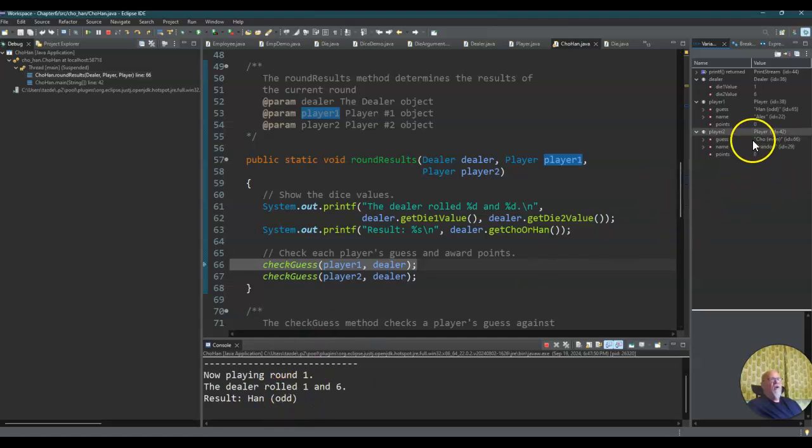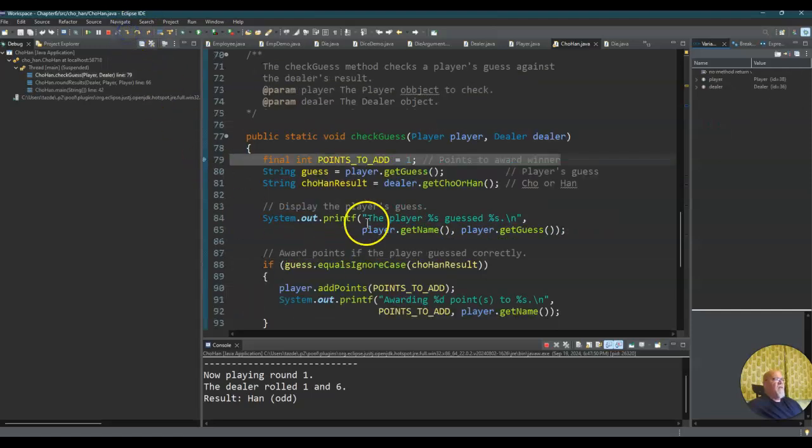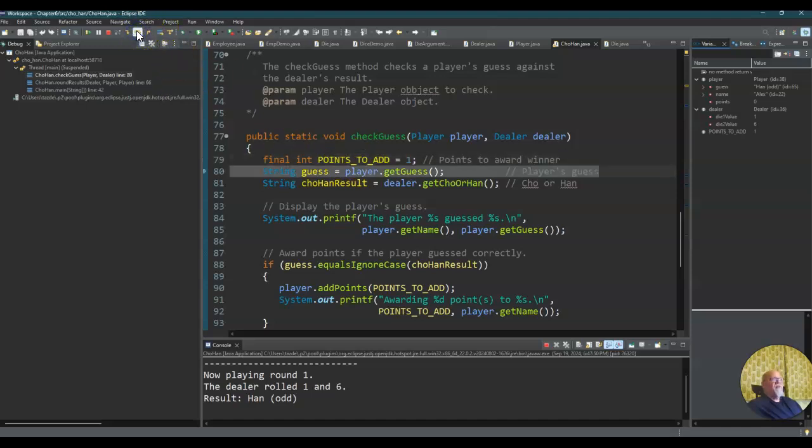Now if we look, we can see that player 1 has a Han, and player 2 has a Cho. So now we're going to check guess, player 1, dealer. We pass the player 1 object and the dealer object to this checkGuess method. Here I've got my player, which is Alex, and here's my dealer. It has the die values. We create a constant called pointsToAdd, which is 1. And there's my string guess, player1.getGuess.